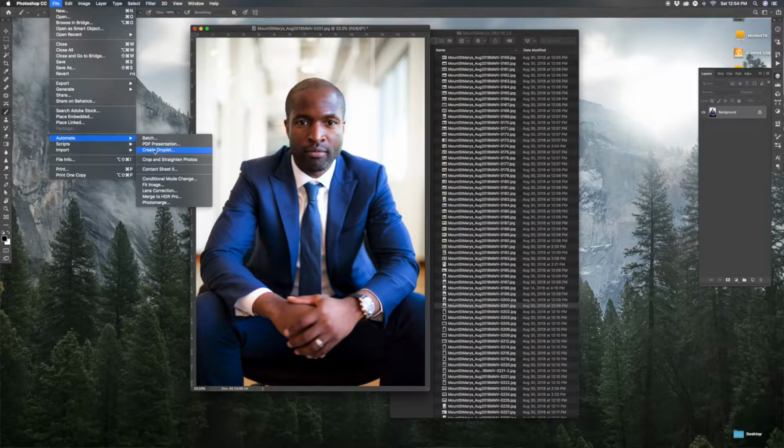So you can create a PDF contact sheet right here in Photoshop if you don't have Lightroom or any other processing software or something like that. So Photoshop can take care of that right there for you. So if you have to send out a PDF of a bunch of images, you can send a contact sheet. It's a lot quicker and easier. Crop and Straighten Photos, like I said, Contact Sheet.